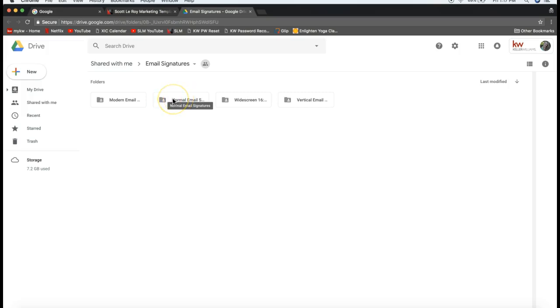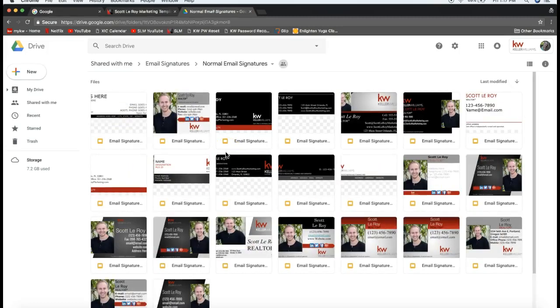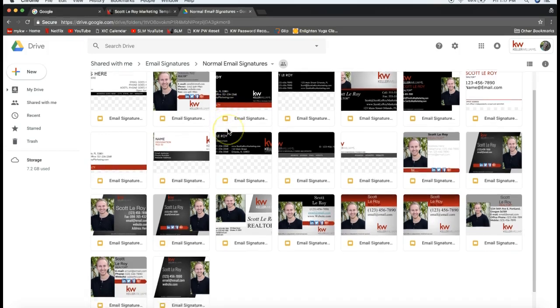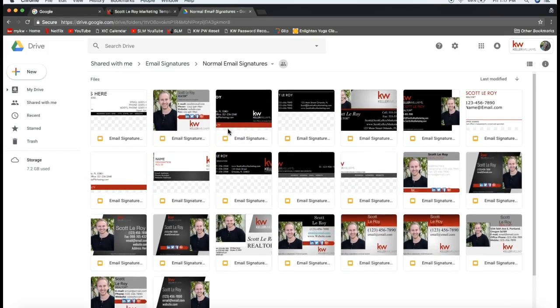But for now, if you want to follow along just to learn how to do this, let's select normal email signatures. You can double click on that. And that'll bring up a whole bunch of different email signatures. You can click on any of these to view it bigger to see if that's the email signature you would like to use. I'm going to double click on the third one over.